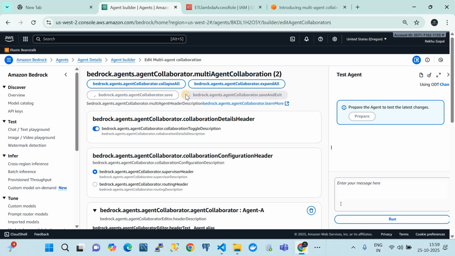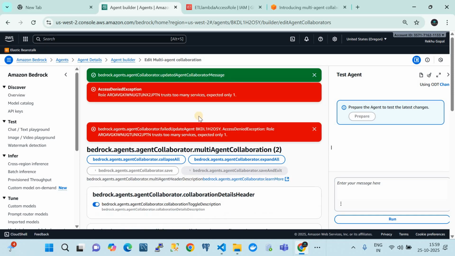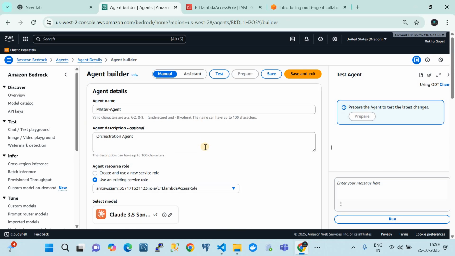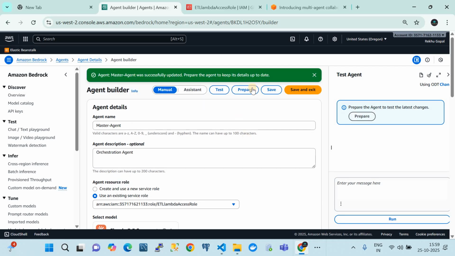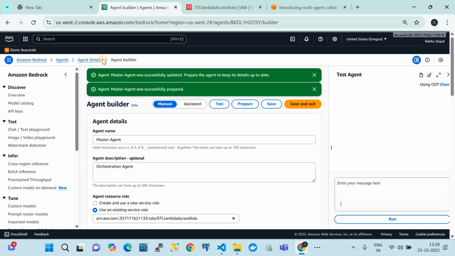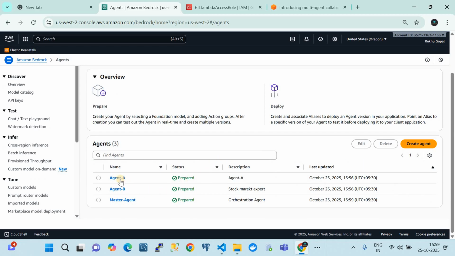There is an orange button like this. Click on that, which is to save it. You can ignore these red boxes for now. These are errors coming from the UI, even though I'm doing the correct things. Now you can hit prepare. Remember that after adding the collaborative agent, we hit prepare. With that preparation gone green, it means our agent collaboration configuration went green. So here you go.